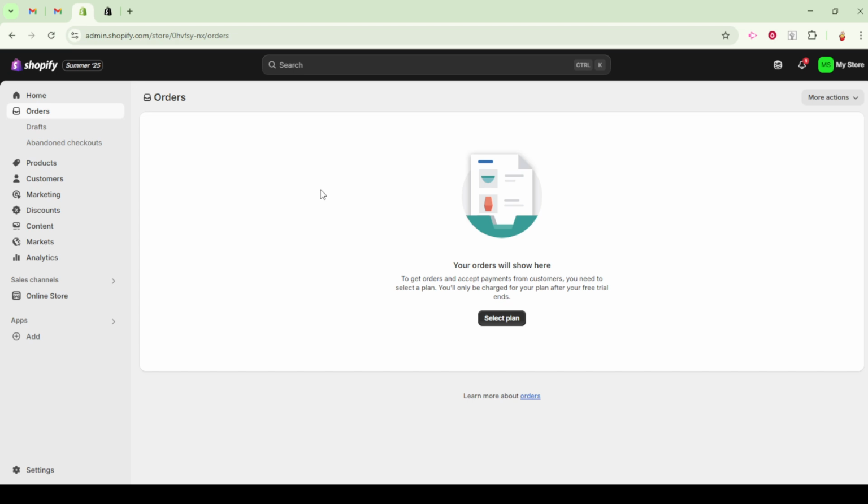Once you've opened the specific order, the next step is to locate the fulfillment section you're aiming to cancel. Look for the part of the page labeled Fulfilled. This section will show details about which items have been marked as fulfilled and at what stage they are in the fulfillment process. Spot the specific fulfillment that you need to address.